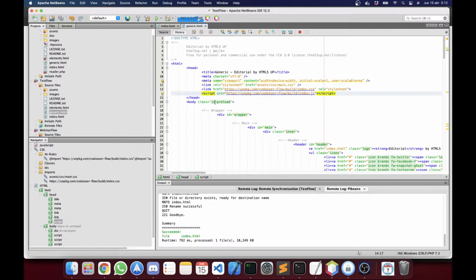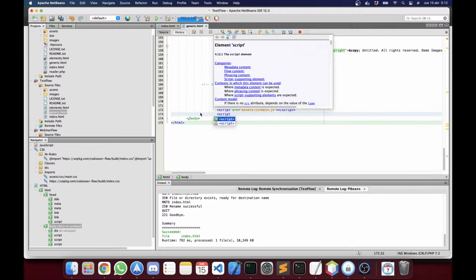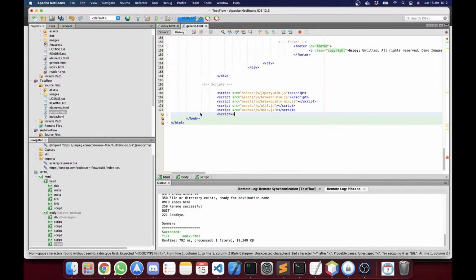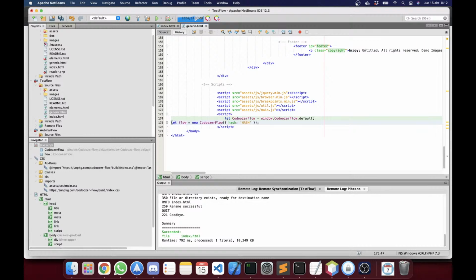Okay, so you just need to go here before the body closure and put this script, open and close script, and then paste these 2 lines. Okay, and now you see here this word that says hash. So this is where you need to put the ID for your project.